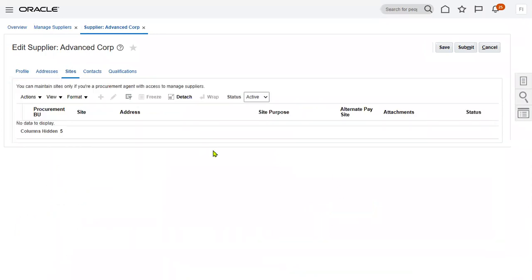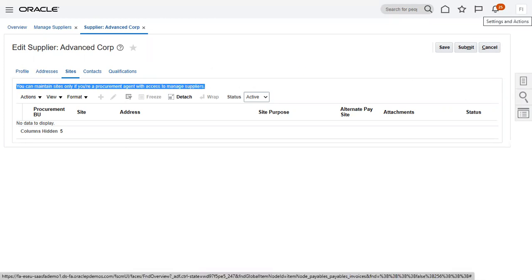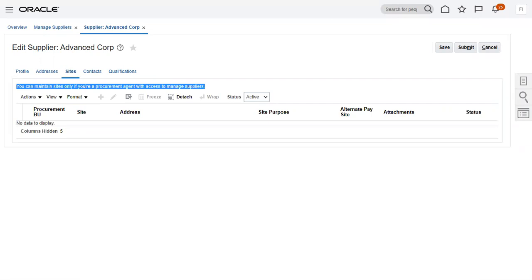Go to the Sites tab, we'll come to know. See, you can maintain sites only if you have access to manage suppliers. So this user is not a procurement buyer, is not a procurement agent. So that's the reason you are not able to find the sites information. So if you want to know whether the supplier is having a site, and whether the site is associated with the particular business unit, we must be a buyer. Let me just log in as a buyer, then we can find out here.